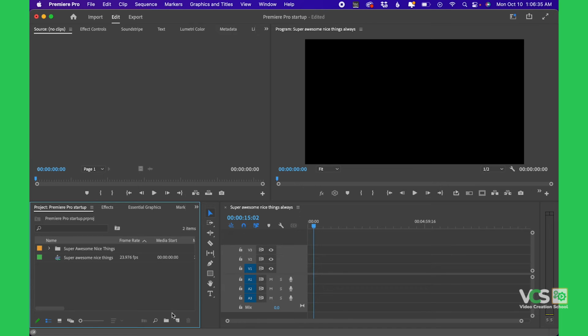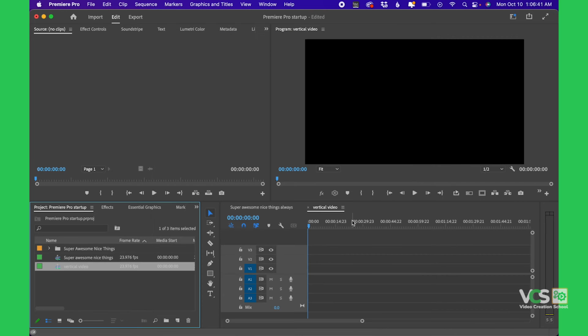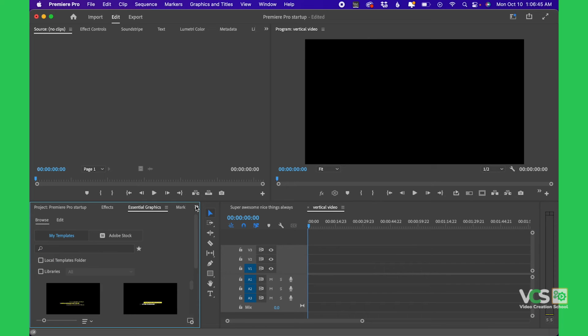So come in here, you can create a new sequence. We'll call it vertical video. So you notice it creates another tab. Premiere Pro loves tabs. You can see you have this little arrow here. If you want to see all the tabs you have open, you can create a ton of tabs.